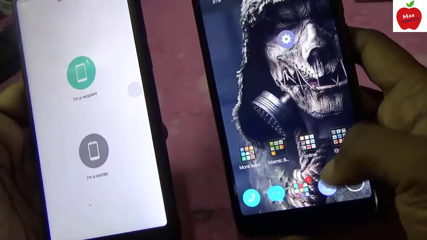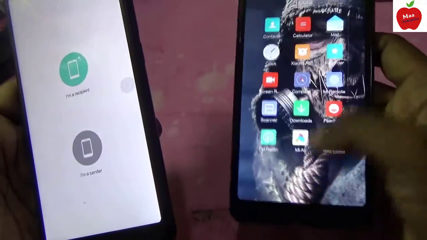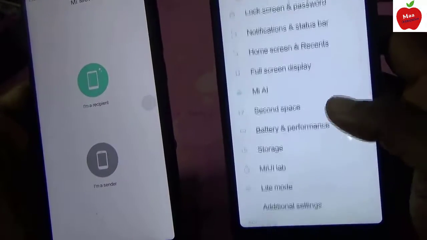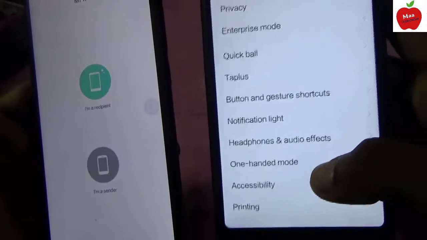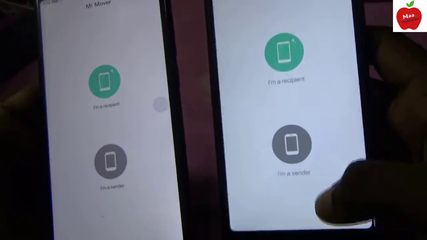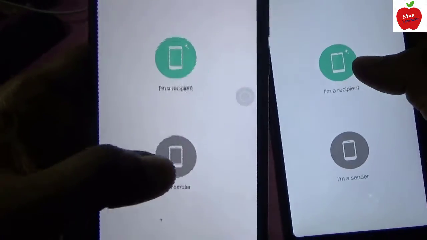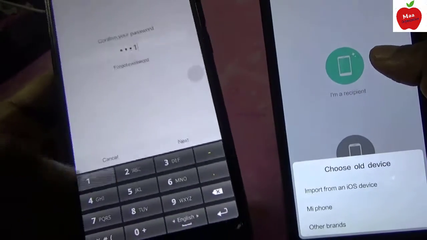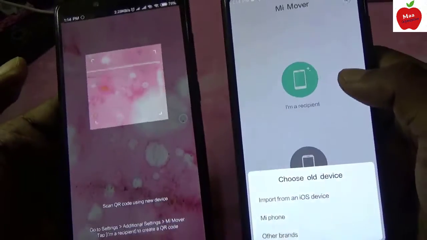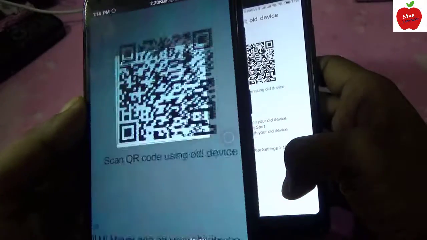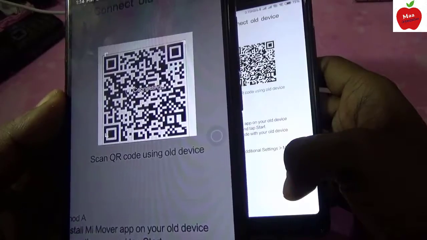So on the receiving phone, just go to settings, additional settings, and Mi Mover, and select I am a receiver. Just put on a password here and click on next, and select Mi phone. You will have a barcode. You just scan the barcode. Okay, done.